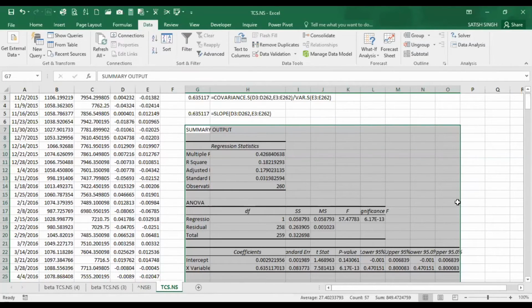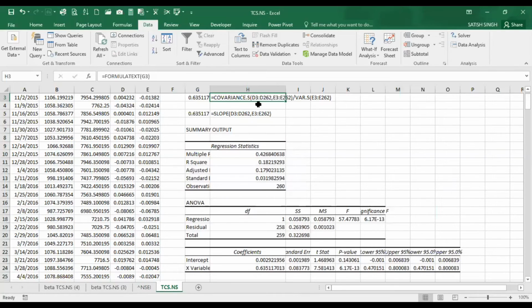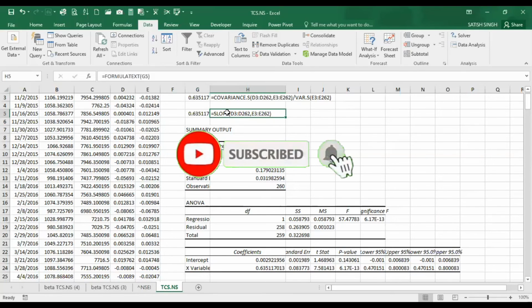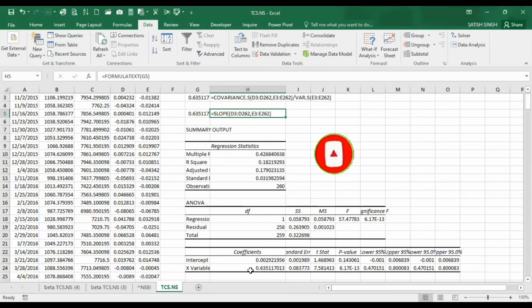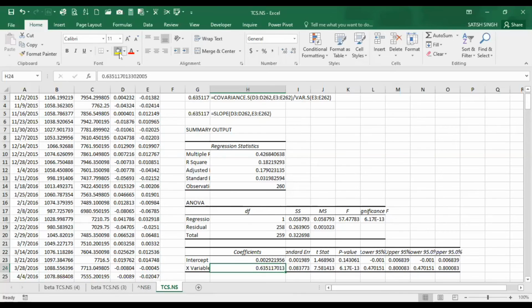Now you can see that we have done it with the help of three methods. And what are those three methods? The first method, which is in finance literature, is taking the covariance and variance, and the answer is 0.63. The slope function gives the same result, and then this is the regression beta. So these are the three methods to calculate beta.